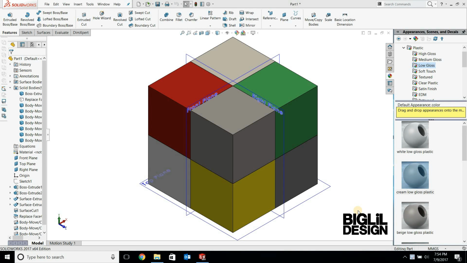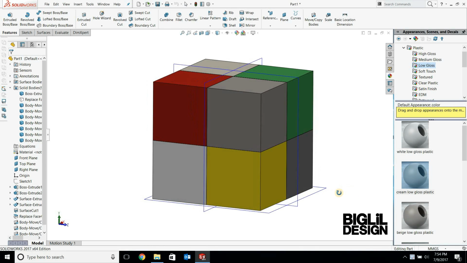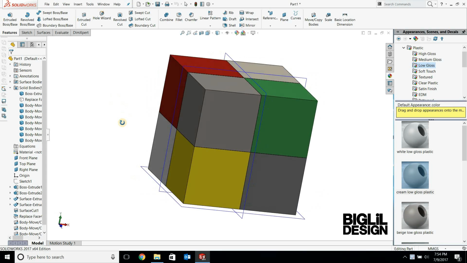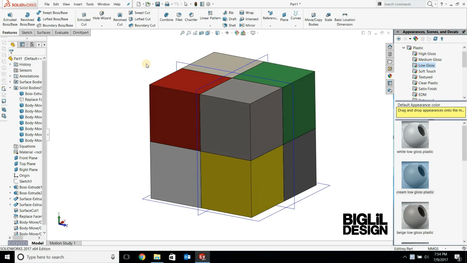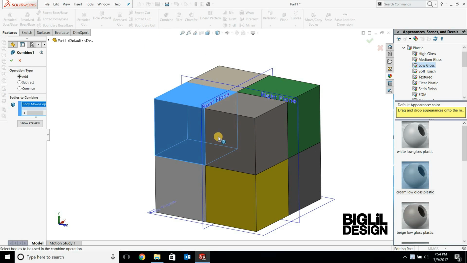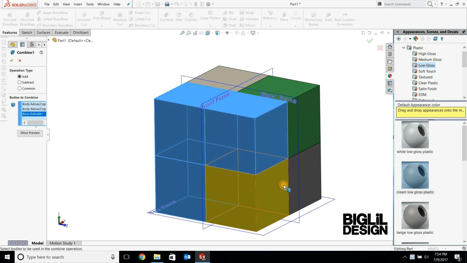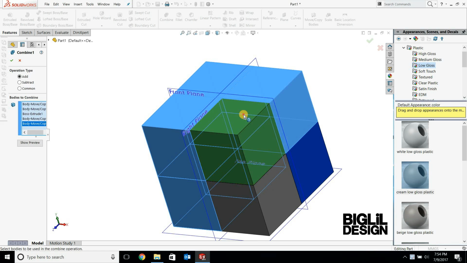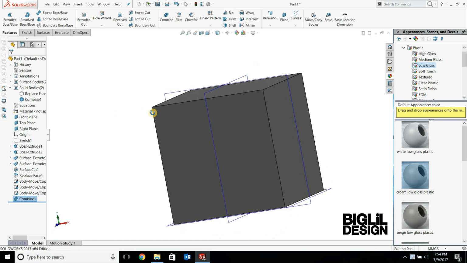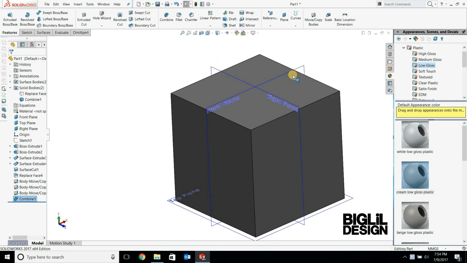Number 7 is the combine tool. I created 8 cubes that are 10 millimeters on each side. With combine, or in some other programs it's called join or add, I'm just going to combine all 8 of them. And now you have a perfect cube that's 20 millimeters on all sides.